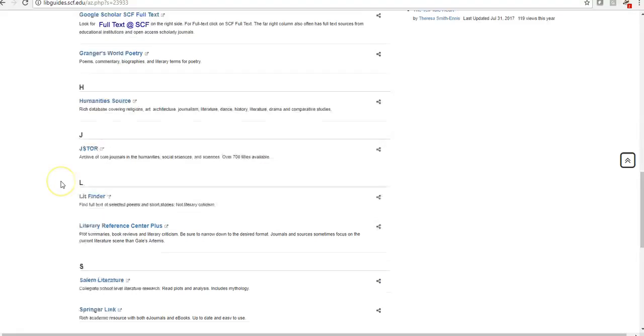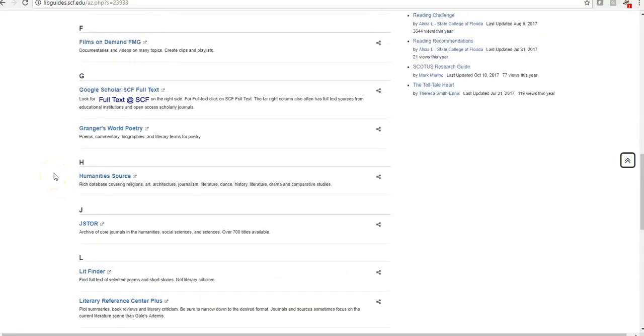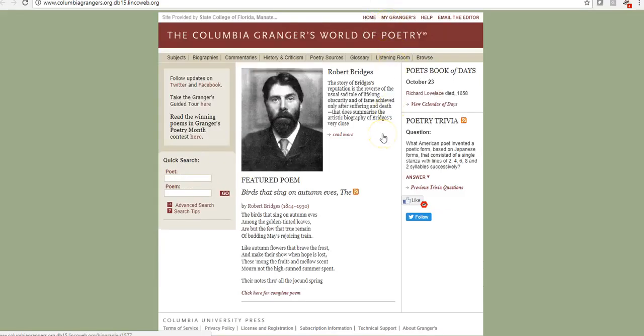Okay, and I want to show you one more in case you're doing poetry. You'll be able to find information on poetry in Virtual Reference Library as well, so don't let the fact that you're doing poetry limit you in that. But you can also use a specialized database, that's Granger's World Poetry. Granger's World Poetry is great because it just has so much information on poetry.